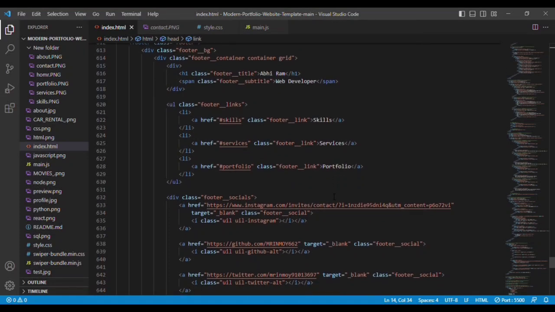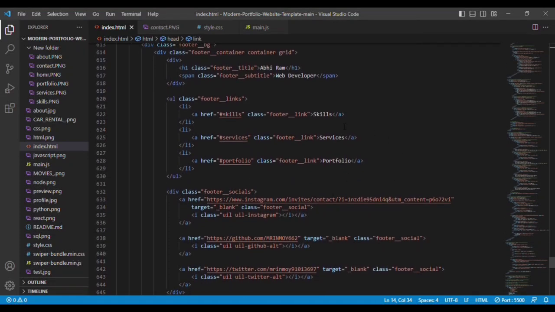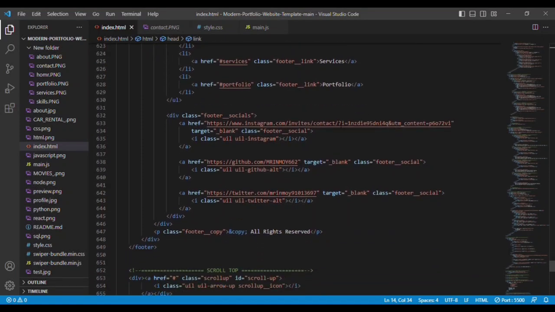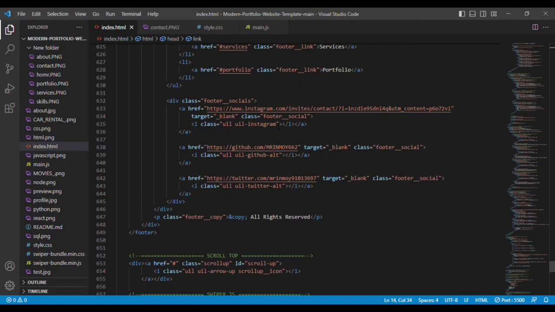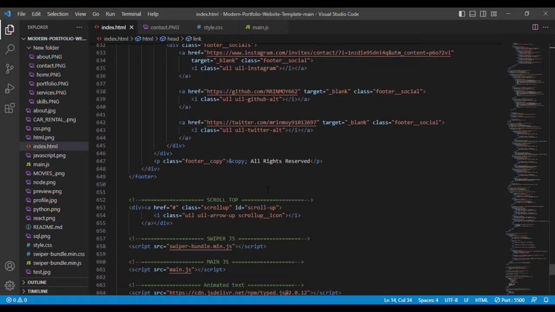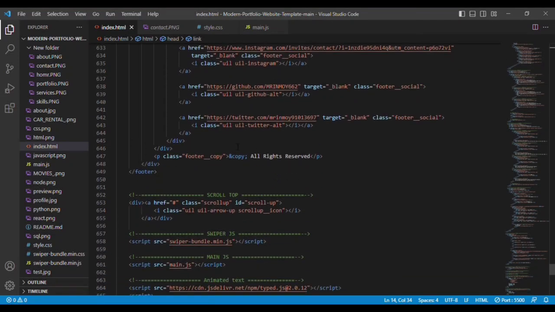Then we have another div for social icons. You can see Instagram, GitHub and Twitter icons using the anchor tag, and we have the icons embedded into the HTML using the I tag. Then we have a paragraph tag for all rights reserved, and to get the copyright symbol we use this value, copy. You can see here.